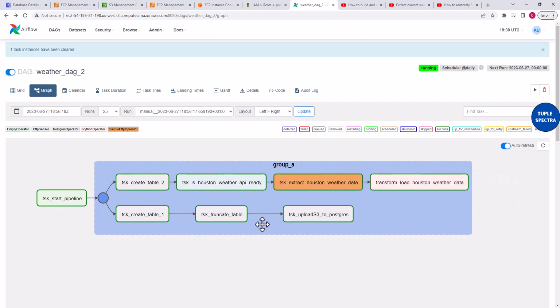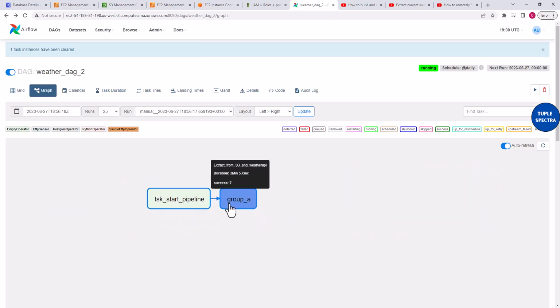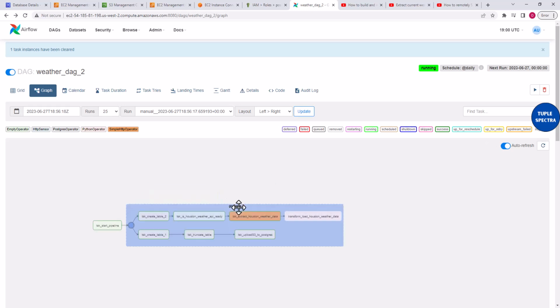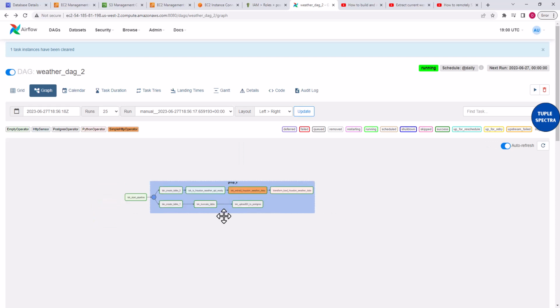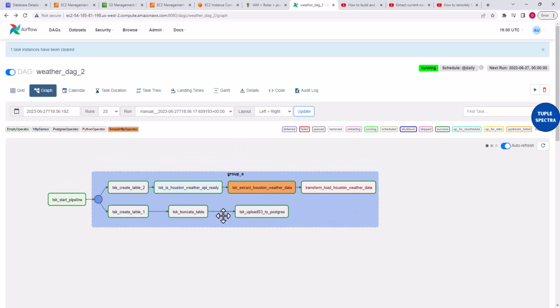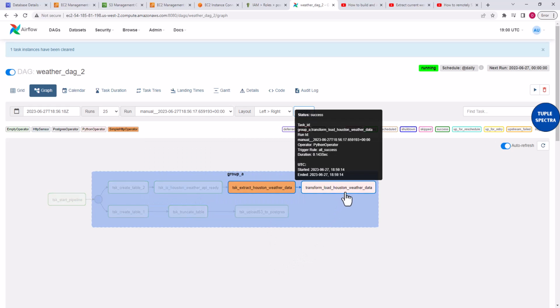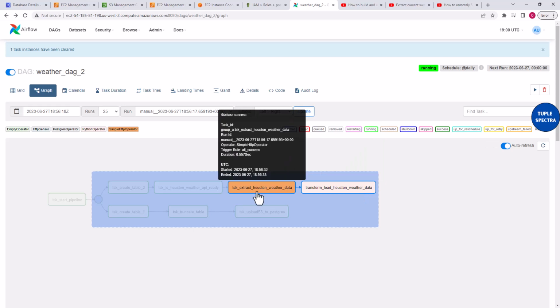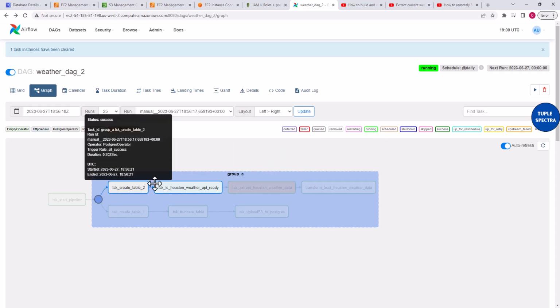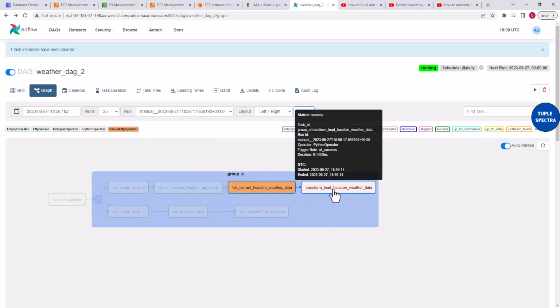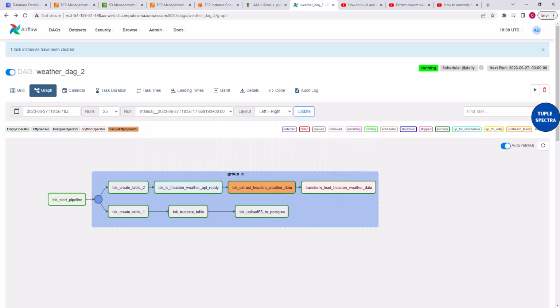If I click on this, you can see this is our main DAG, our main workflow. But inside this group A, that is where you have all these different workflows. Now we have been able to get the data, but now let us put it into Postgres. Remember that we have created a table right here. Now we want to put this CSV data inside our Postgres. How do we do that?